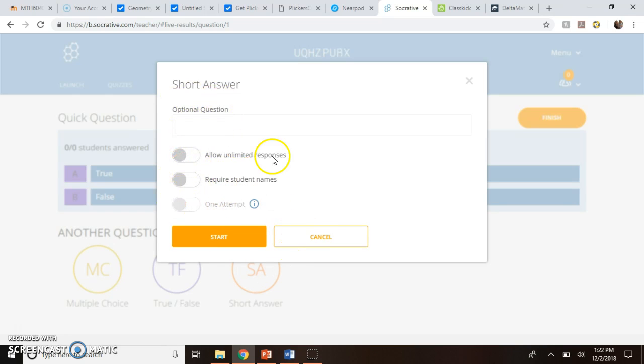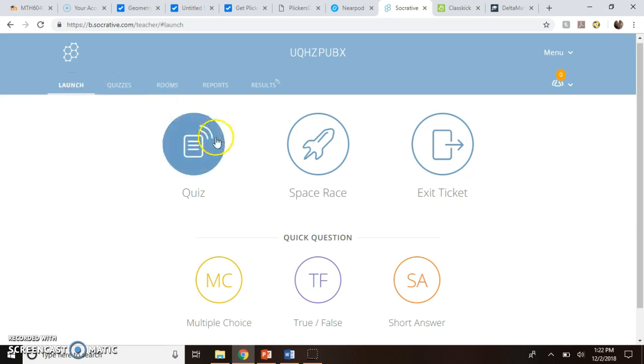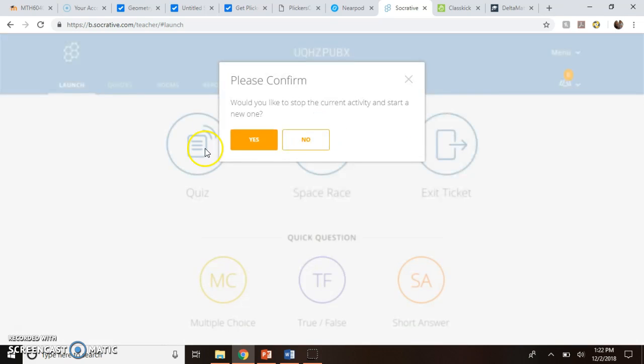So if I did that, what's cool about this is you could start a vote. So students could vote on the best response, which might be nice for if you are trying to go over a definition of something and you want students to guess what the definition is, and then have students pick what they think the best definition was of all the options. But if we go back to launch, you can also launch a quiz.